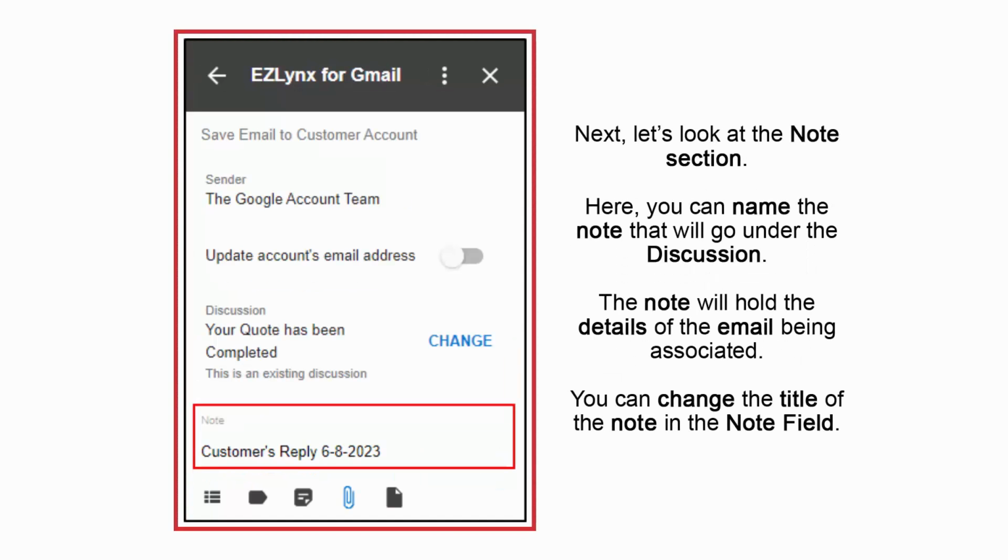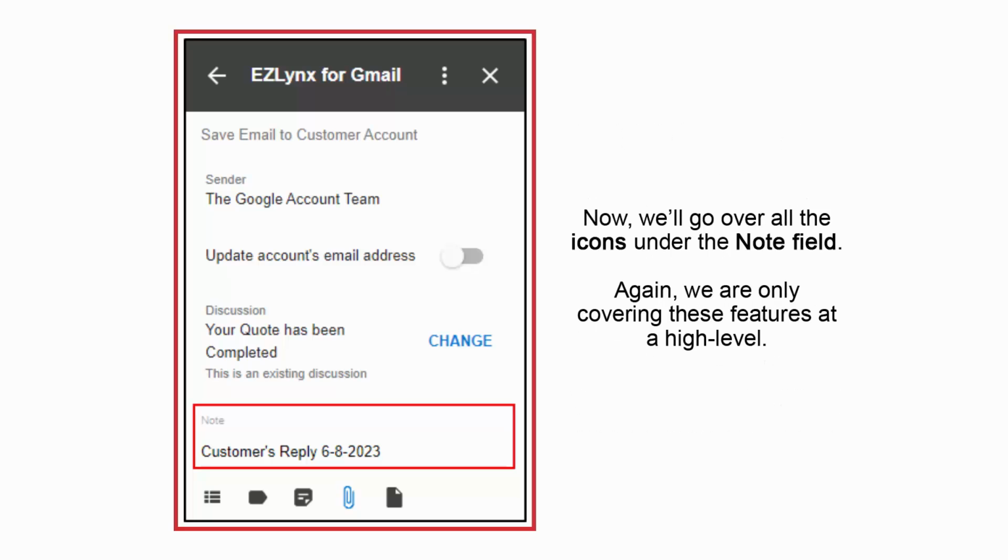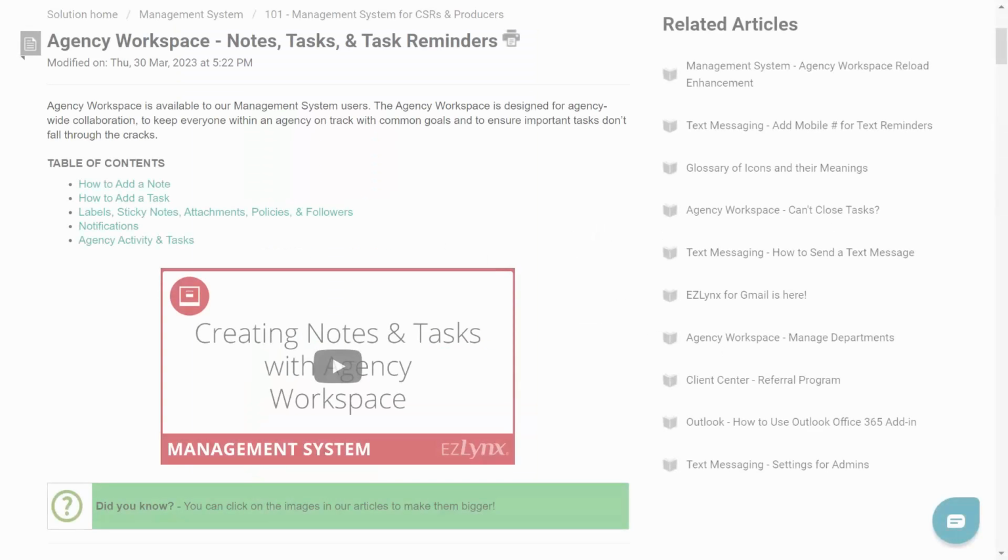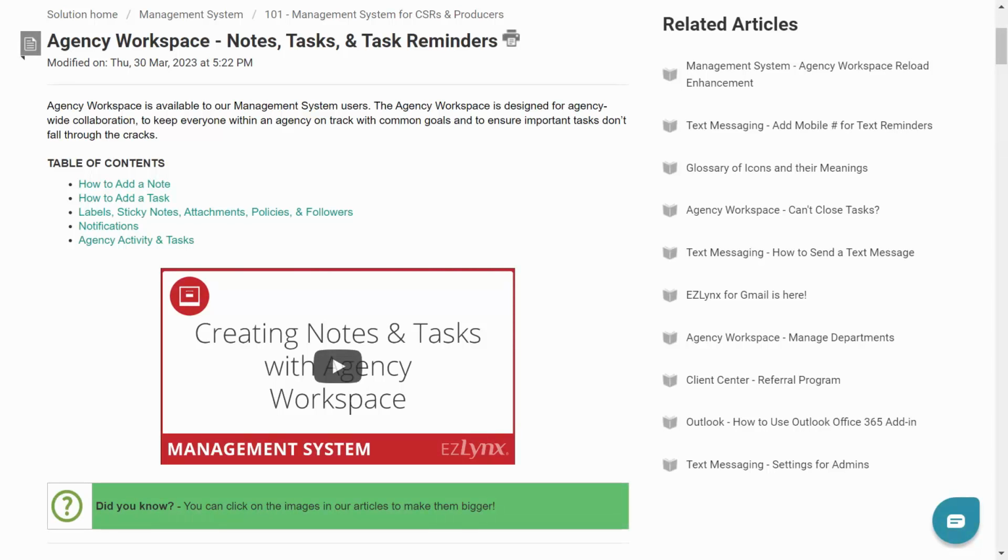Next, let's look at the Notes section. Here, you can name the note that will go under the discussion. The note will hold the details of the email being associated. You can change the title of the note in the Note field. Now, we'll go over all the icons under the Note field. Again, we are only covering these features at a high level. If you would like to see full workflows for each workspace feature, check out our agency workspace, notes, tasks, and task reminders article for further details.